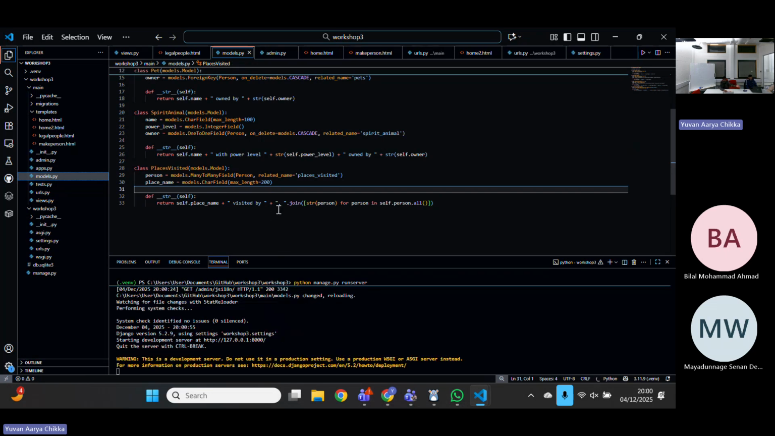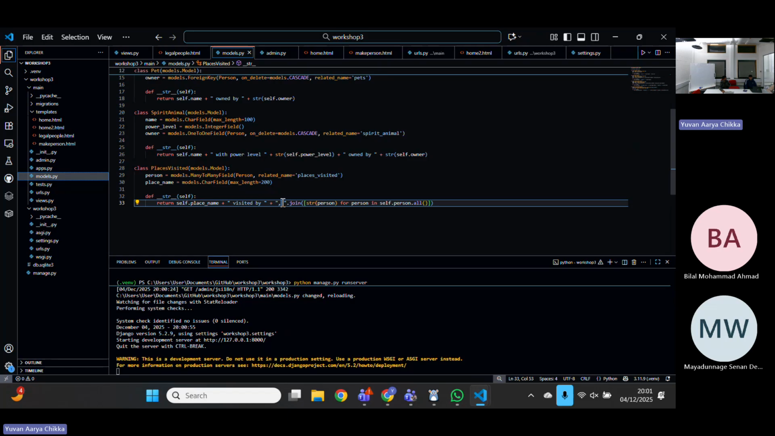Visited by. You can kind of see what this does, right? We're taking this array of people, and for each person we're getting the string representation of a person, and adding commas between them. Let's add semicolons because it makes more sense, because long strings.